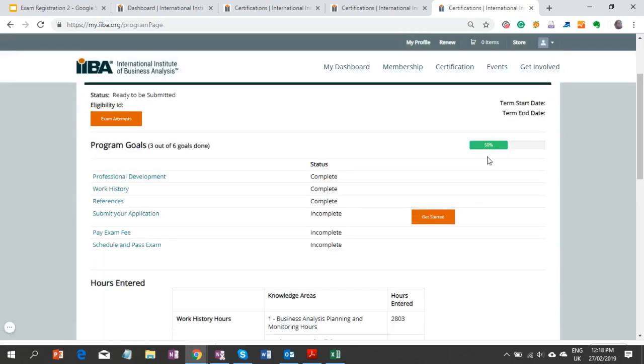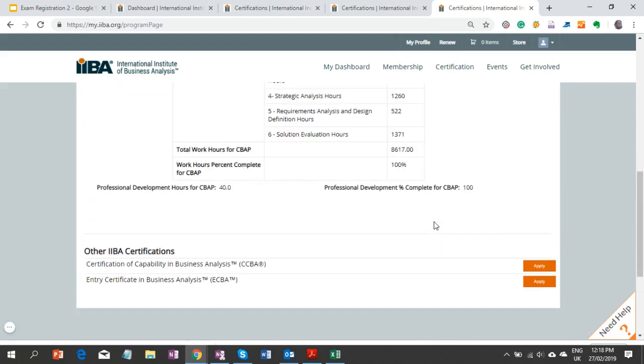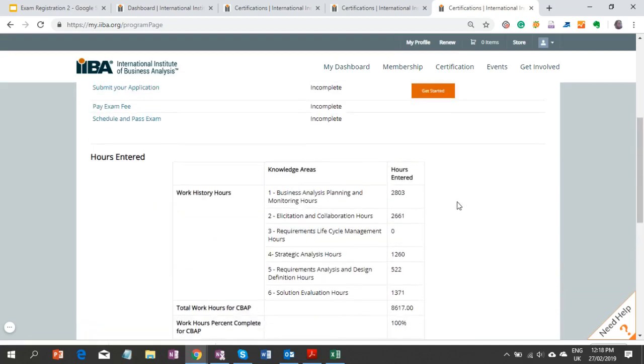So you can see I've completed 50% of the application process. I've completed all this now. So the next step is for me to, okay, you can see here that the professional development hours for CBAP is already recorded as 40 hours, which I exceeded by 5 hours because the required number of hours is 35 hours. So my professional development is 100% as well.